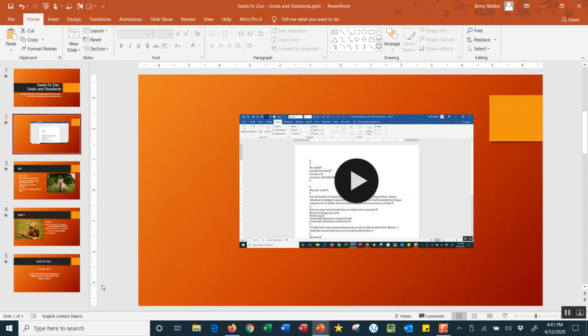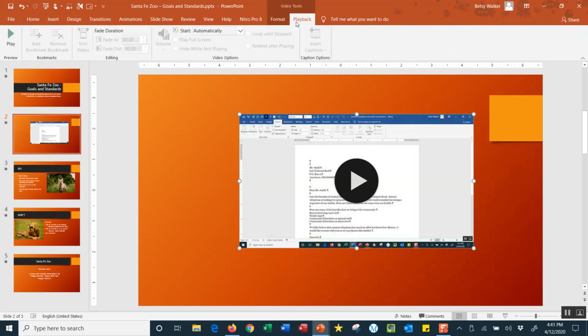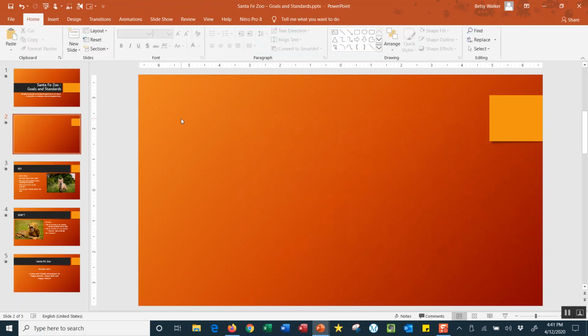I think you were able to see how I was able to determine when it would start by saying automatically. Notice I do not have those extra tabs here on my ribbon unless I select this object on my slide. Now I have the video tools, the format, and the playback. So now that I have this selected, I'm going to tap the delete key on my keyboard, and let's see what it's like to insert a video that we have as a file on our computer.